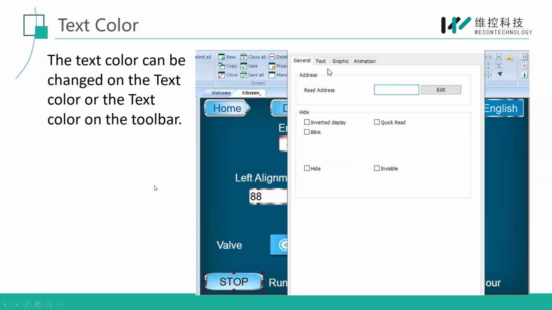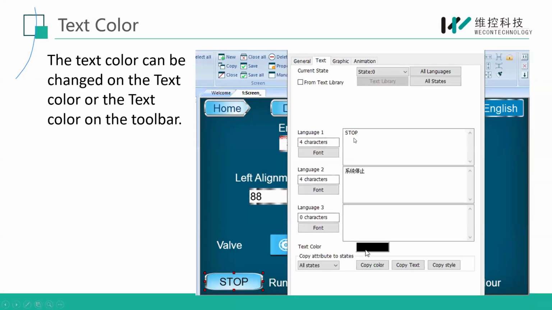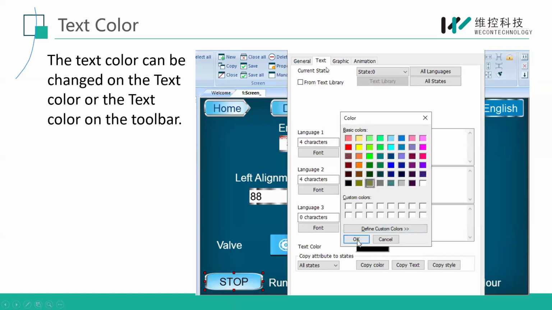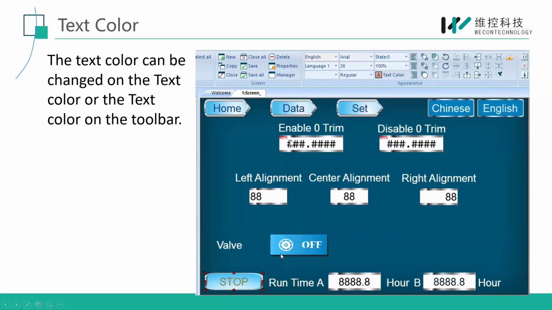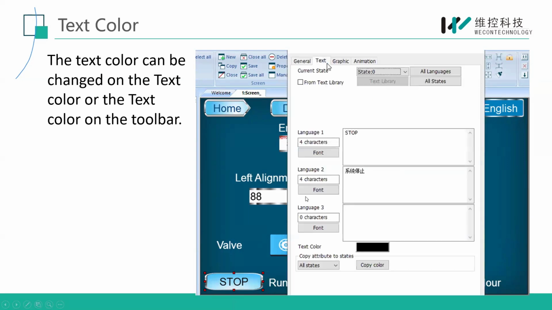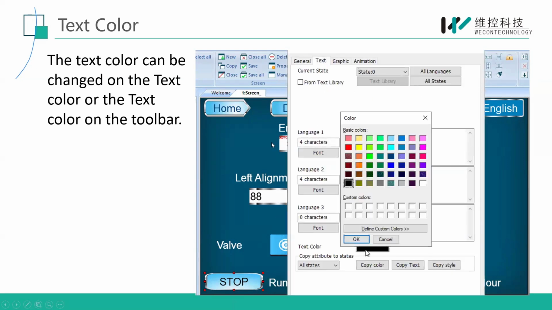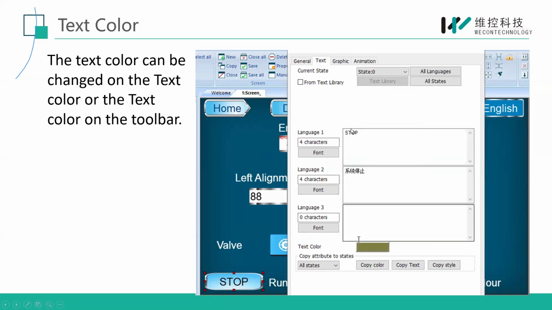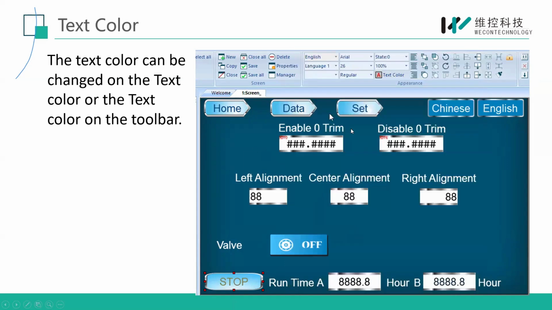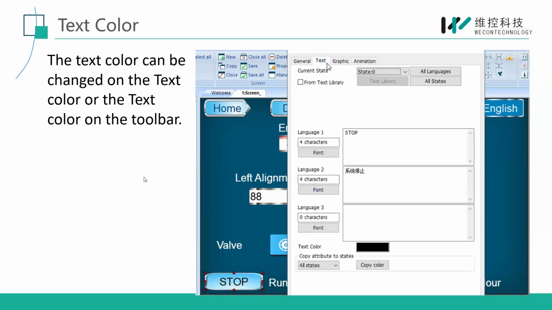And the text color: you can change the text color. This option is available on each and every graphic. The second option is to select the object and change its color directly from the toolbar. So there are mainly two methods to change the color of your object. Go to the object property and change the color, or select the toolbar and change its color.